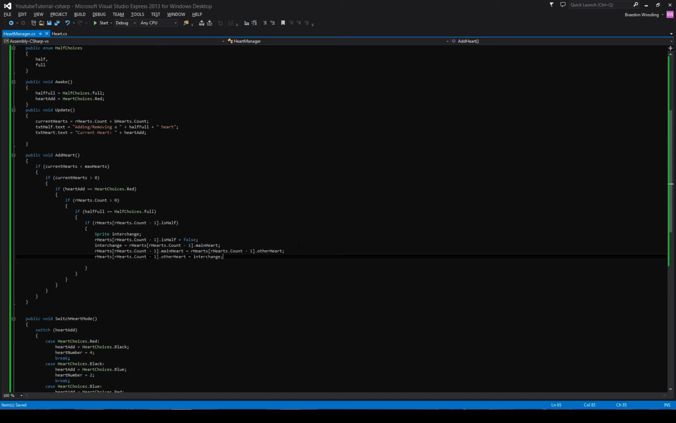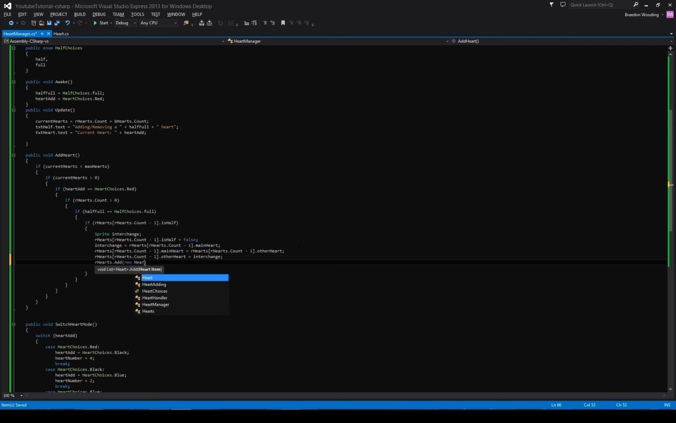Because there's no way for us to switch to. Maybe there is, but this just works fine. Then we're adding a new heart. I haven't shown this yet, but this is how we add a new heart. And we add a new heart, and what we want is we just want to give it a few things. We want to give our first sprite.